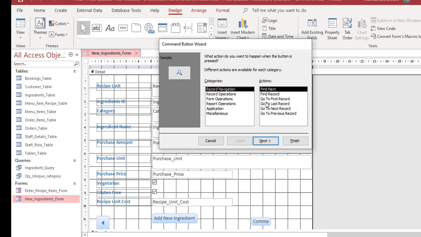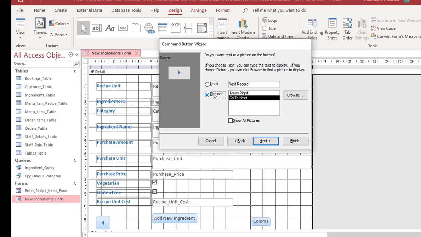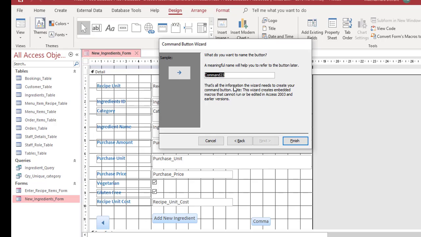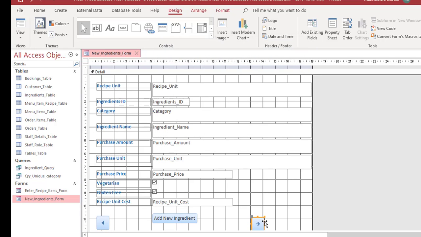Record navigation, go to next. Choose a picture. Go to next is fine. I think arrow right is what we need to choose. And then we'll just do next. Okay, and you can see it's now there.